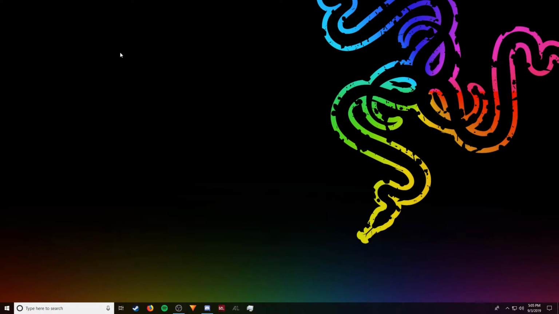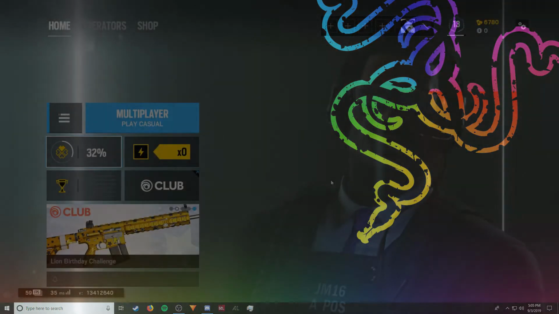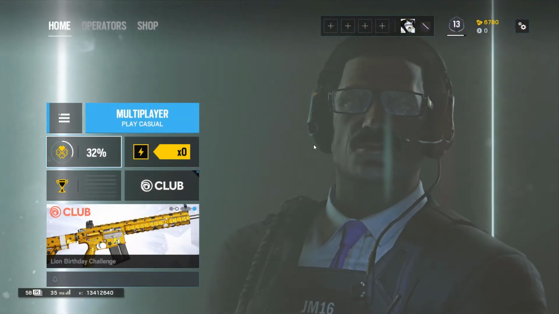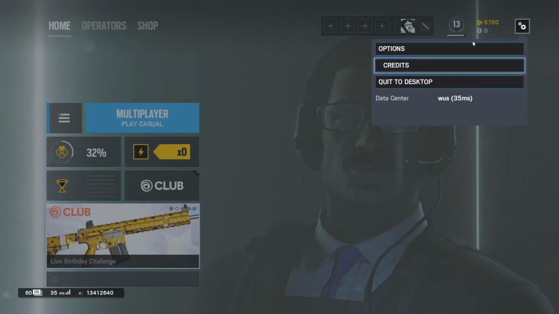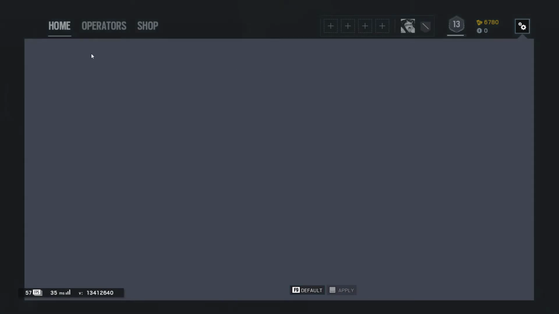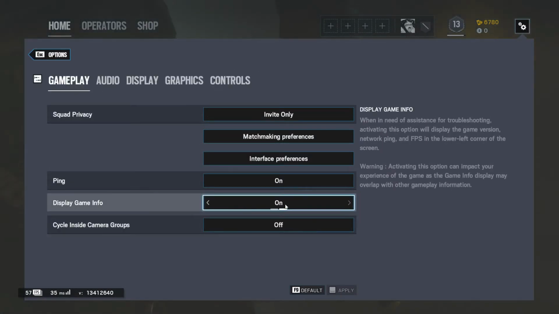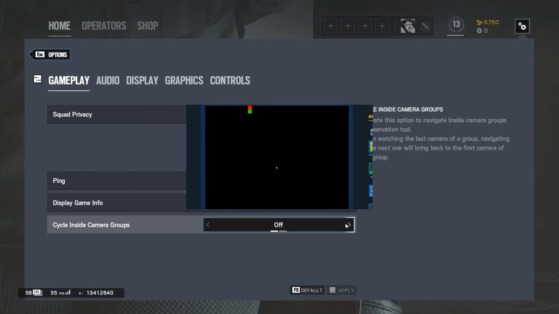Now go ahead and launch your game. So now that you've launched your game, if you want to make sure that you can see this little bar, I don't know, some people don't know about it, you go to Options, you go to Gameplay, and you go to Display Game Info. So boom, it's off, boom, it's on.